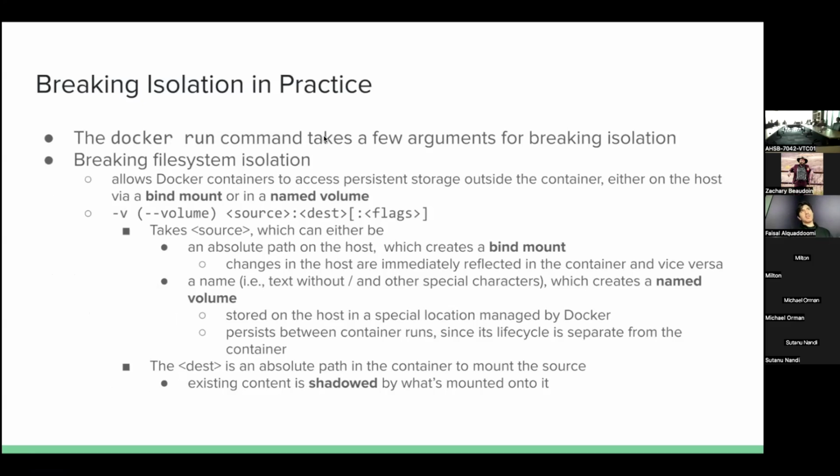Primarily, you'll be breaking isolation when you run a container. As I mentioned, there are two important isolations we can break. File system isolation we can break via a bind mount or a named volume, and the syntax you pass to the docker run command is -v, or --volume if you want to spell it out. The source is either a location on your host file system or a named volume. It knows it's a named volume because it doesn't begin with a slash. Note that these are absolute paths that you pass as a source. And then the destination is the location in the container file system where you want that thing to show up. This is deceptively convenient.